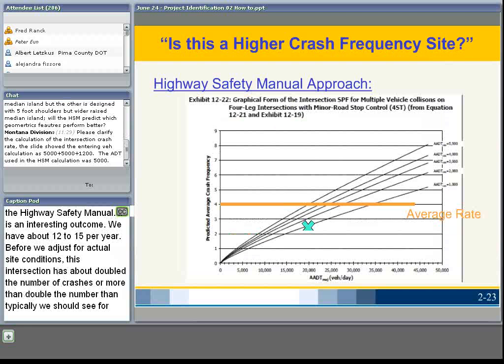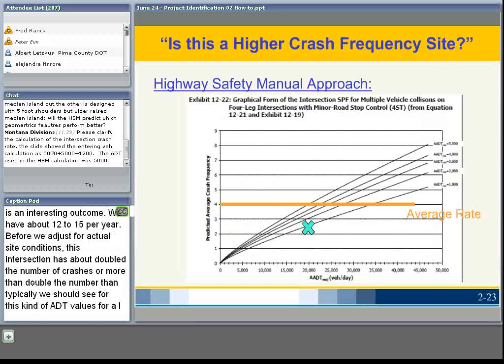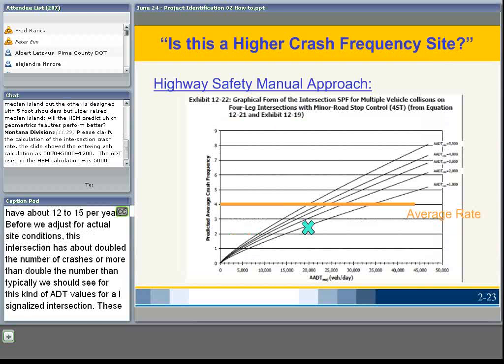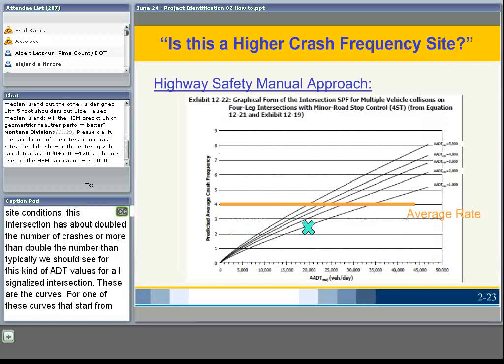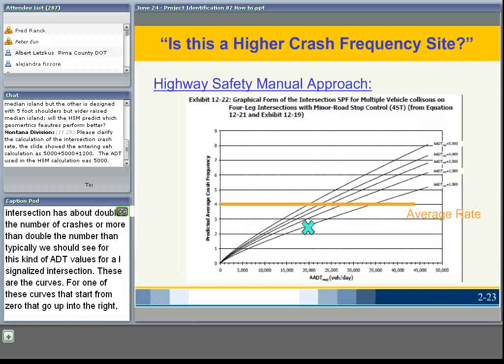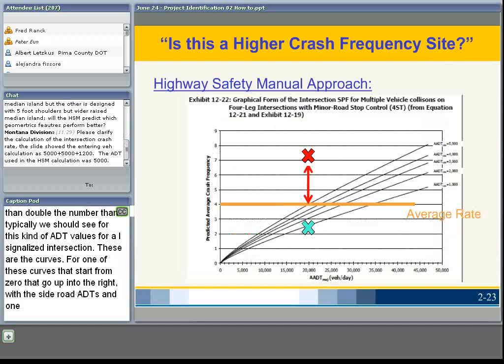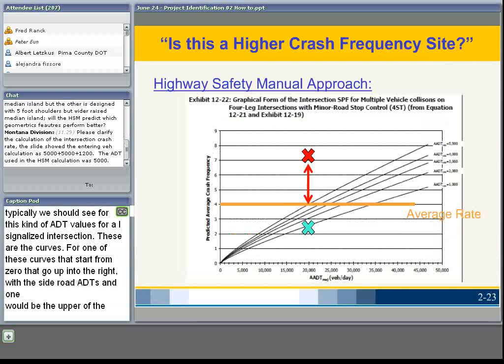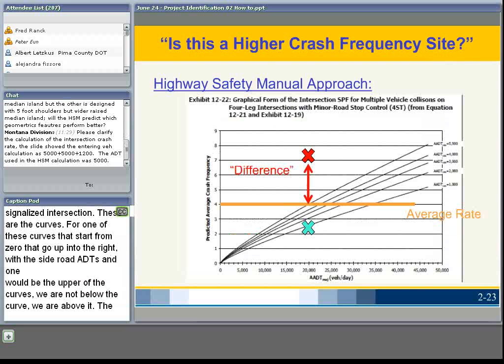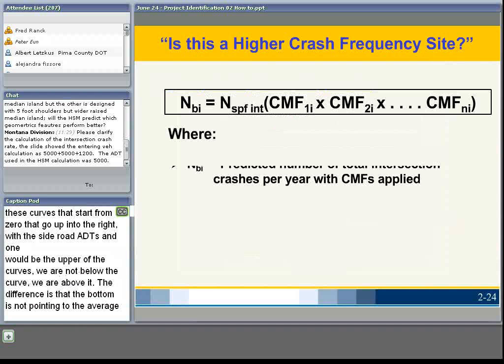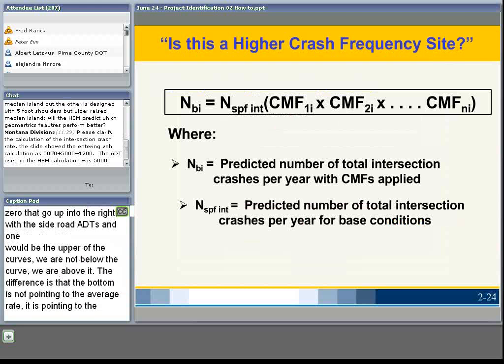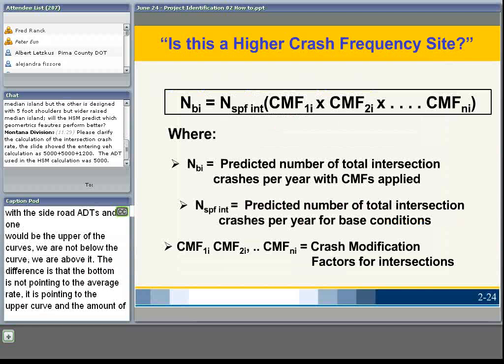In fact, here are the curves, the average crash rate. We're on one of these curves that start from zero and slope up and to the right for the side road ADTs, and probably the one that would be the closest would be the upper of the curves. We're not down here below the curve, we're above it up here. And the bottom of the arrow isn't pointing to the average rate, it's pointing to that upper curve. That amount of difference is fairly large for this location.